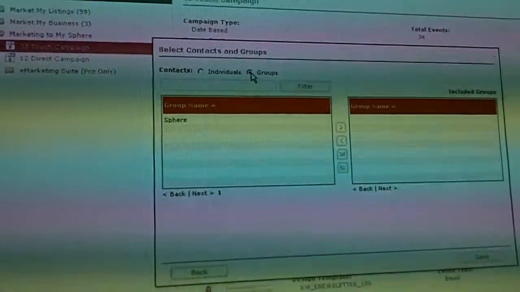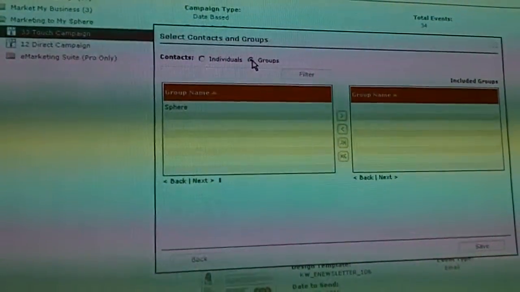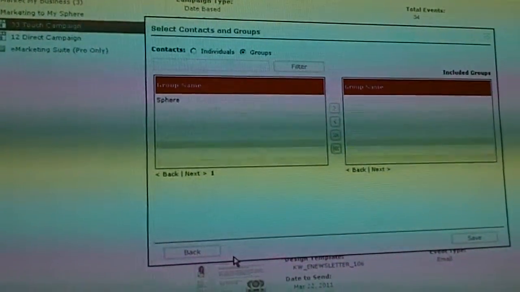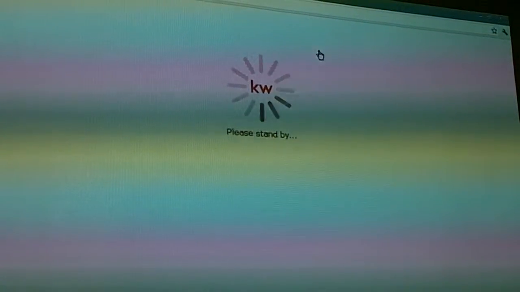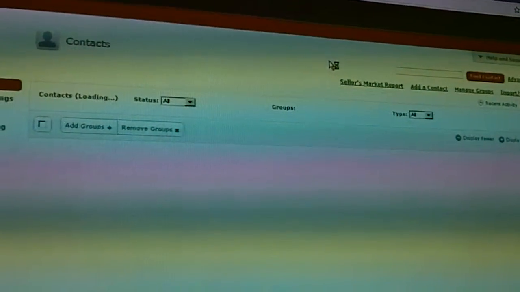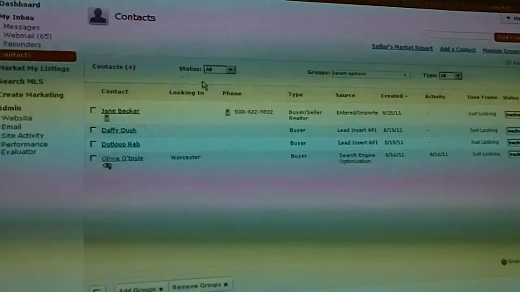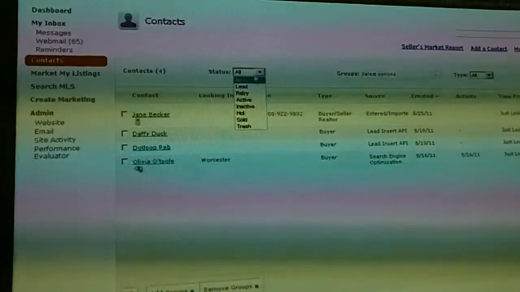Hopefully you have already grouped your contacts into groups such as sphere, family, buyers, clients, past clients. Notice here I don't have a family group. So I need to back up a bit and go create a family group to make this process even easier. I'm going to go up to my dashboard and say View Contacts. Now my database here is a demonstration database. It's relatively small. I've asked it to display the contacts in all statuses.